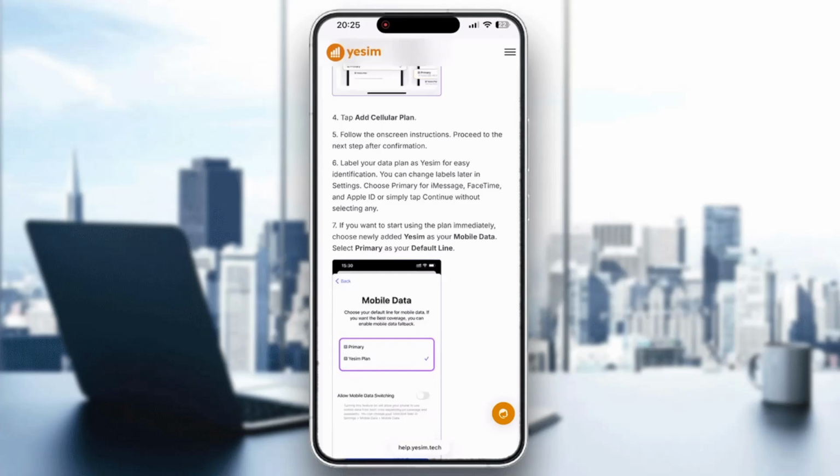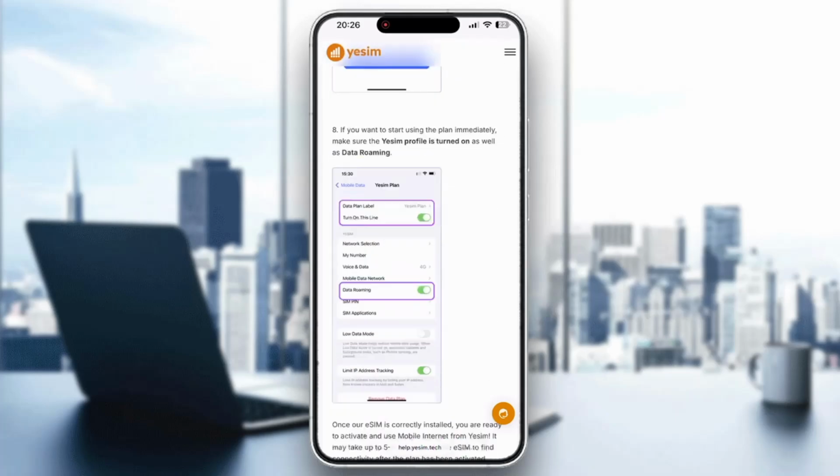Click add cellular plan, after which you can follow the on-screen instructions. You can label your data plan as eSIM for easy identification, and after which, if you want to start using the plan immediately, you can choose the newly added eSIM to get started with using it.